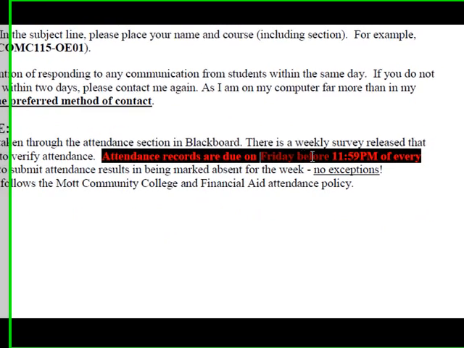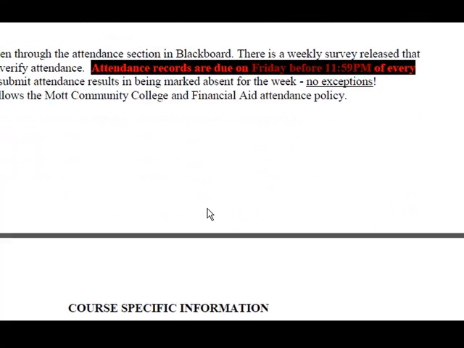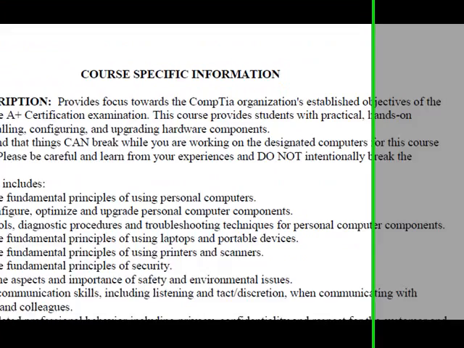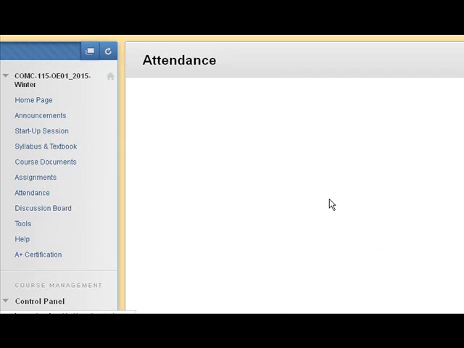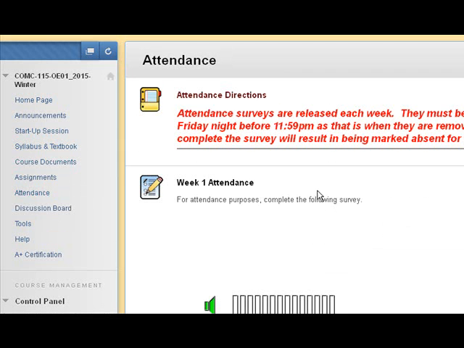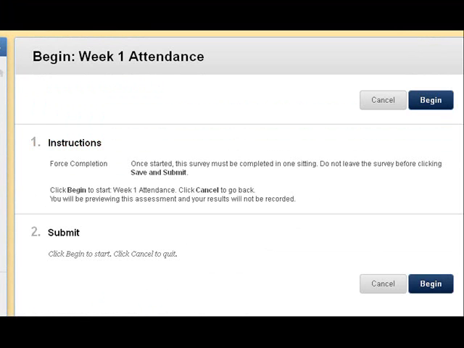Attendance is due before Friday of every week, 11:59 p.m. So as of tonight, midnight, you can complete the attendance for week 1 and get it over with. To do so, it's very simple. You go to attendance on the left hand side. As you can see, it says week 1 attendance. You click on it and then click on begin.